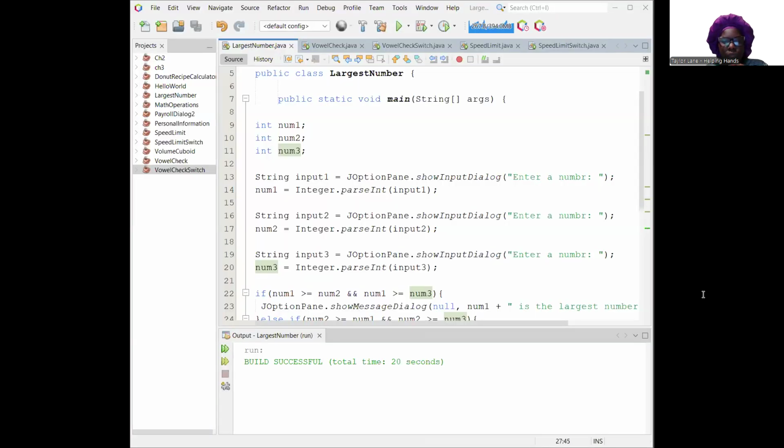Let me read it. I'm going to read the next question. The next question is vowel check. Write a program that will ask the user to enter a name. The program will then check if the name starts with a vowel, letters A, E, I, O, U. Use if, else if statements. The program will print a message on screen stating if the name starts with a vowel or not and what the letter is.